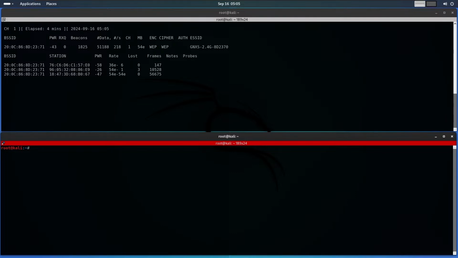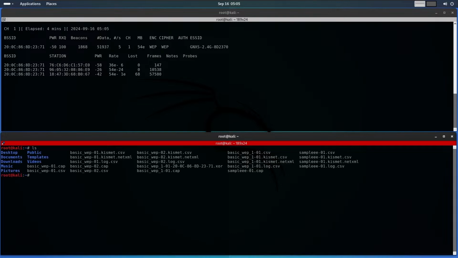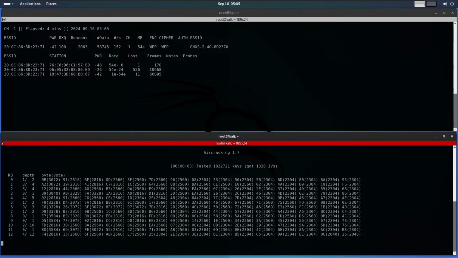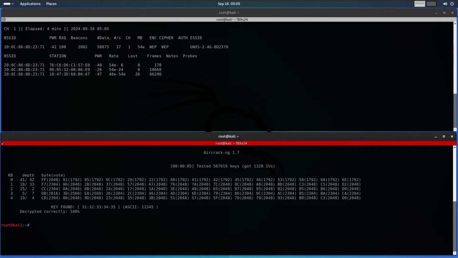Once we have captured enough data, the next step is to use Aircrack-ng to crack the key from the captured file, which is the .cap file. Let's run Aircrack-ng with the file name basic WEP.cap file and hit enter. Success, the WEP key has been cracked. We can now use this key to connect to the network.